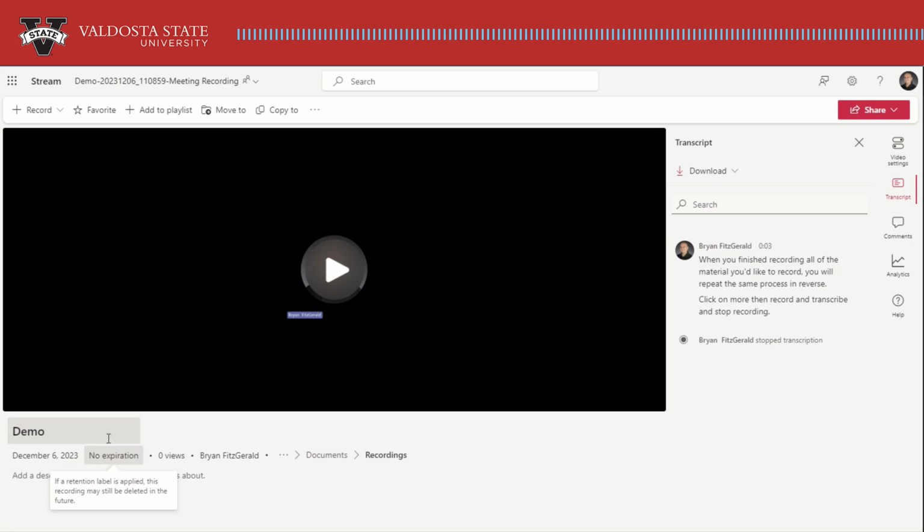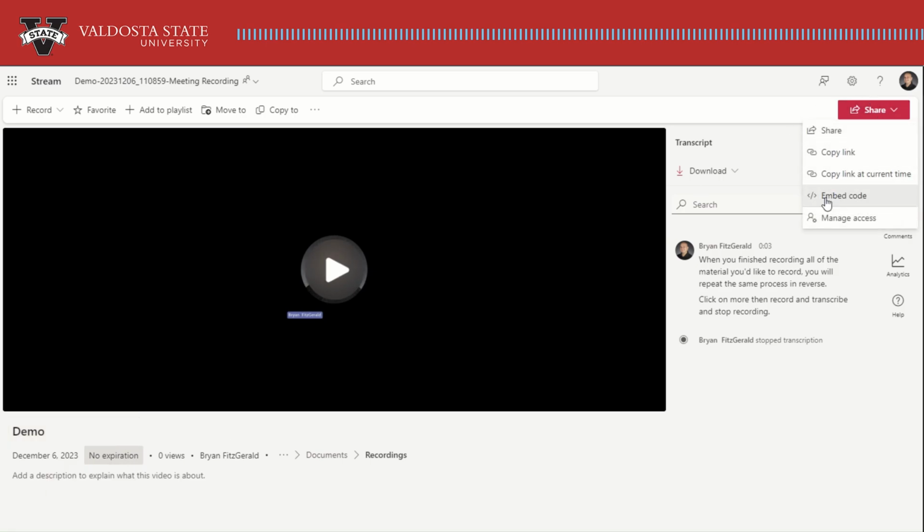From your Stream page, you can get a shareable link, an embed code, or even download the file as an MP4. Any of these methods will allow you to share the recording in BlazeView. Here, I'll demonstrate how to share it using a link.